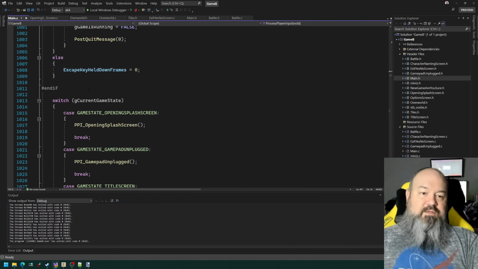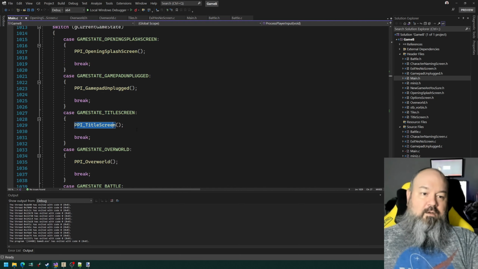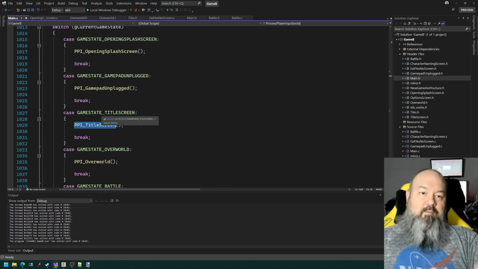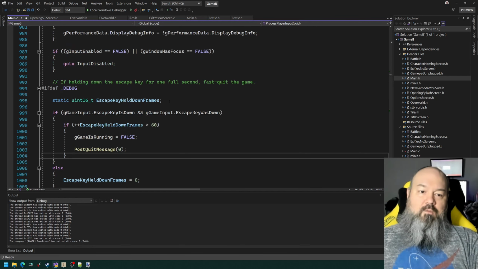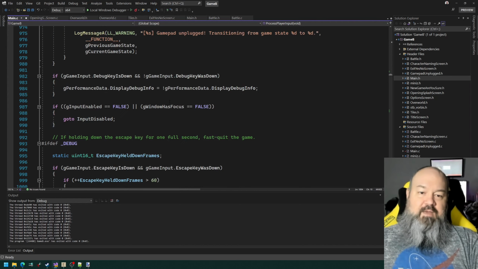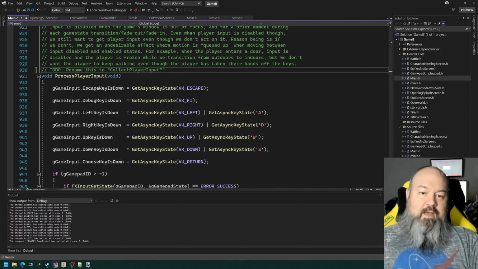And then when we go down to here, when we dispatch to these various PPI underscore opening splash screen, process player input underscore gamepad unplugged, process player input underscore title screen, etc., that's where we're actually processing the player input. We're actually making changes to the state of the game based on that input. But here in this function, we're simply collecting player input. That's my thinking. So I think we should eventually rename this function, but we won't do it right now.